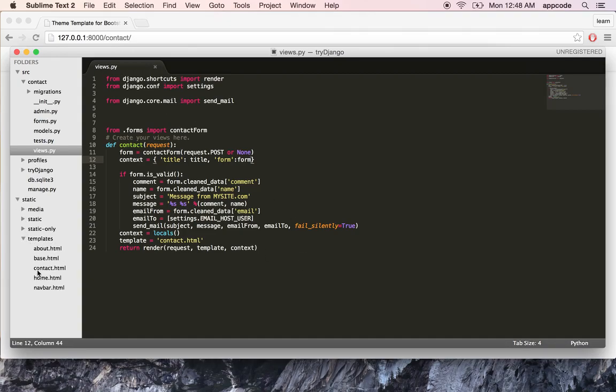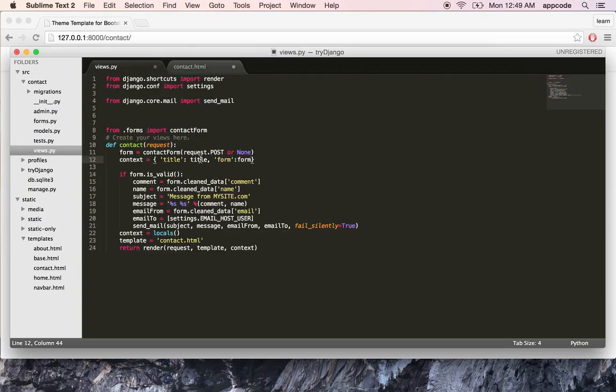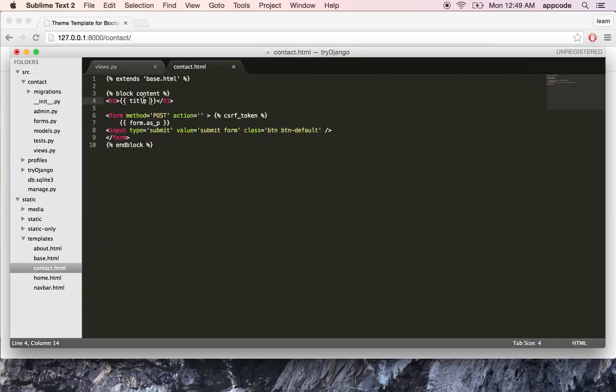Under templates, open contact.html. And in between this h1 tag, I'll put title. So I'll render the title. This title is going to be rendered in this h1 tag. Save contact.html.